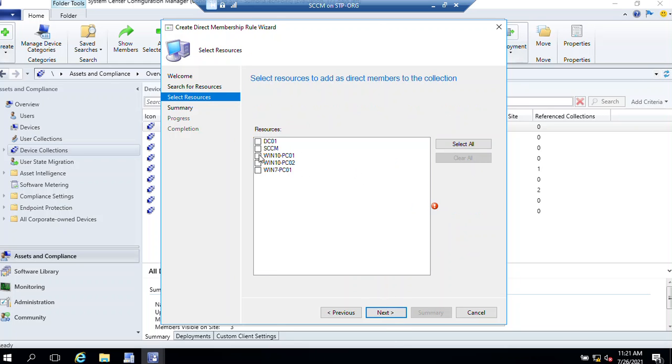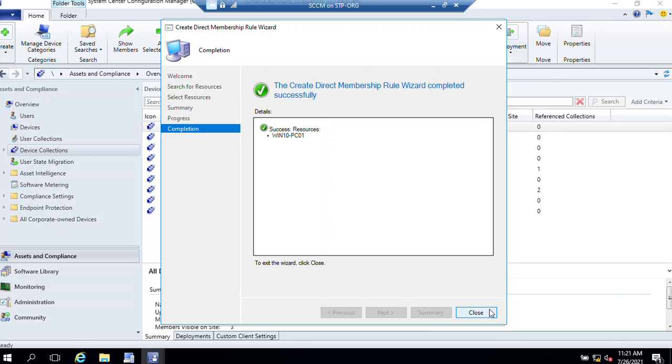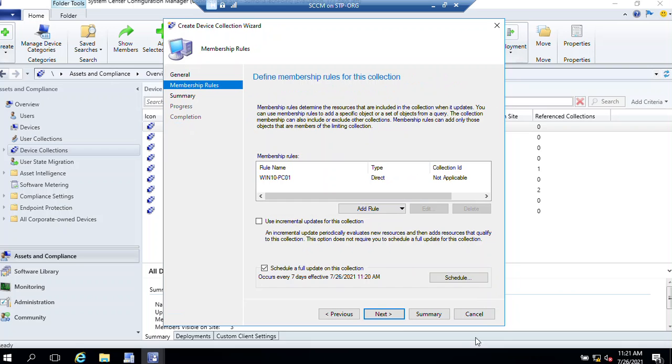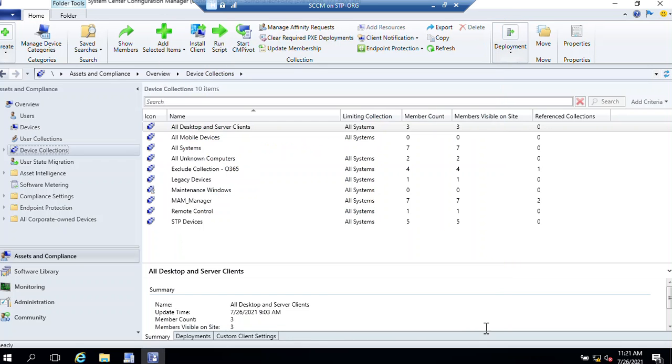Select the devices to which we want to add this maintenance window. So select Windows 10 only. If you want, you can add multiple. Click next, next, and close. So click next, again next, and close. So now we have this collection for the maintenance window.